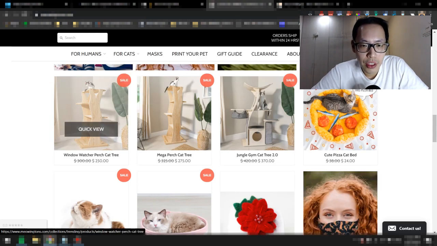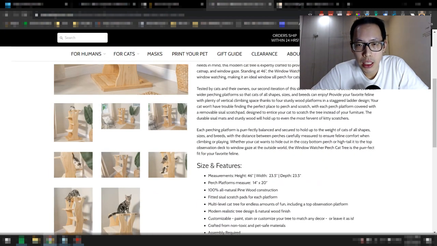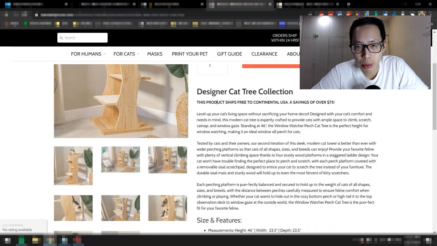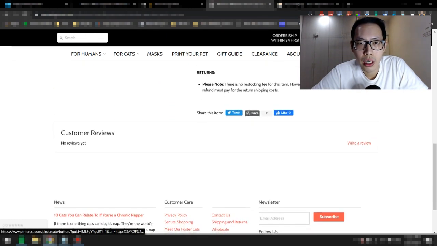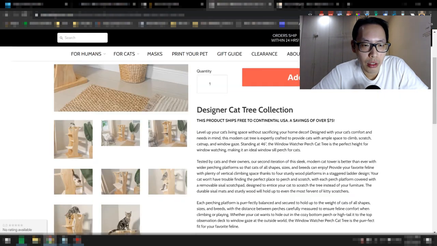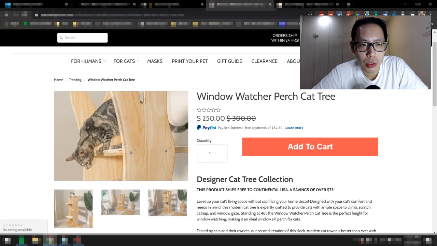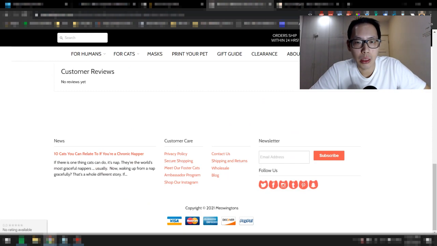And does it give sufficient, adequate information? I'm just going to pick on this as an example. Yes, look at this. It has a very well written product description. It tells you that this product ships free to continental USA, and it has some size and features here. It also gives some good photos, although some of these photos are not the same size, but I would say these are very high quality photos. I would think that some of these are taken directly from AliExpress. So yes, it does give adequate information.